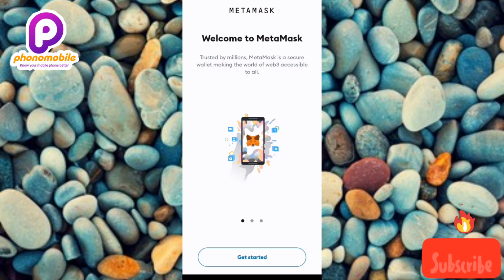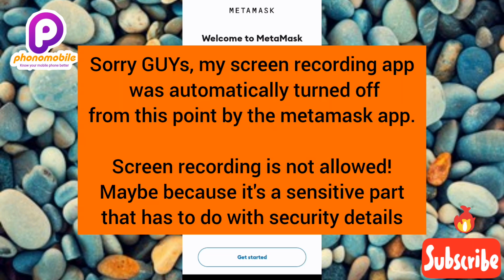So guys, it's very important you write down your secret recovery phrase and keep it somewhere safe, because that's the only means you can recover your account in case you lose your phone or you lose access to your wallet. So guys, make sure you keep it somewhere safe so that no one can get it. Anyone who gets your secret recovery phrase will be able to get access to your wallet and also your phone. So guys, make sure you take note of that.